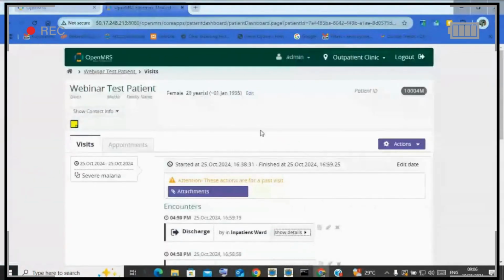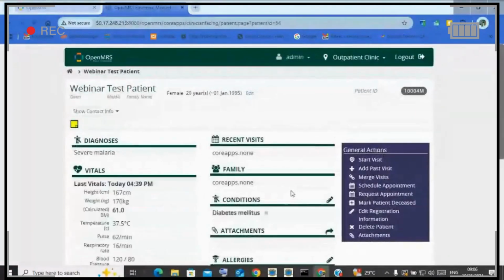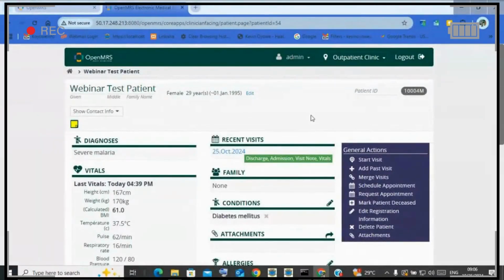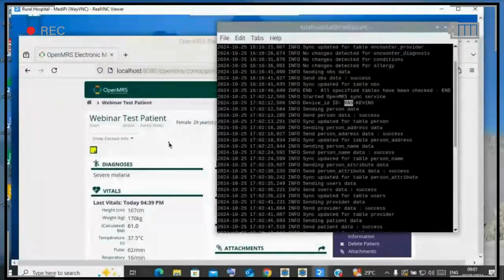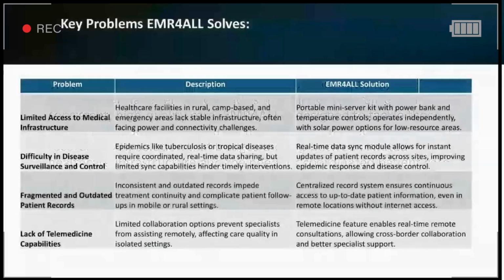So that is it, just showing you how all the patient information can be synchronized from the Raspberry Pi to the cloud, if need be. So that is it for the synchronization. Thank you.